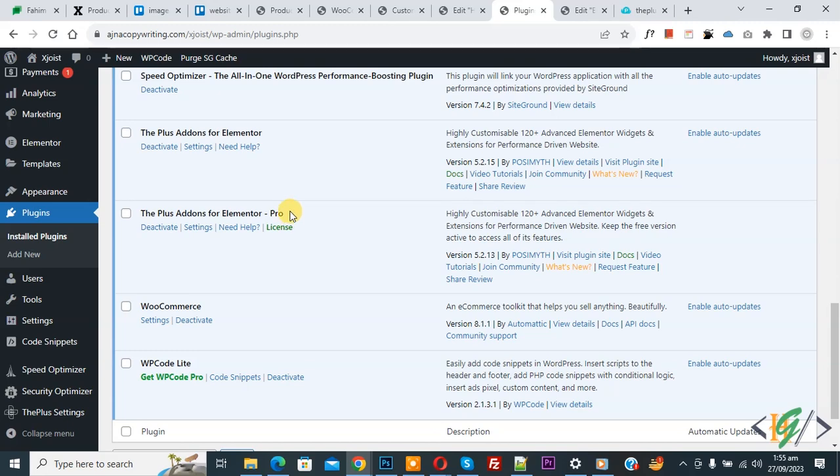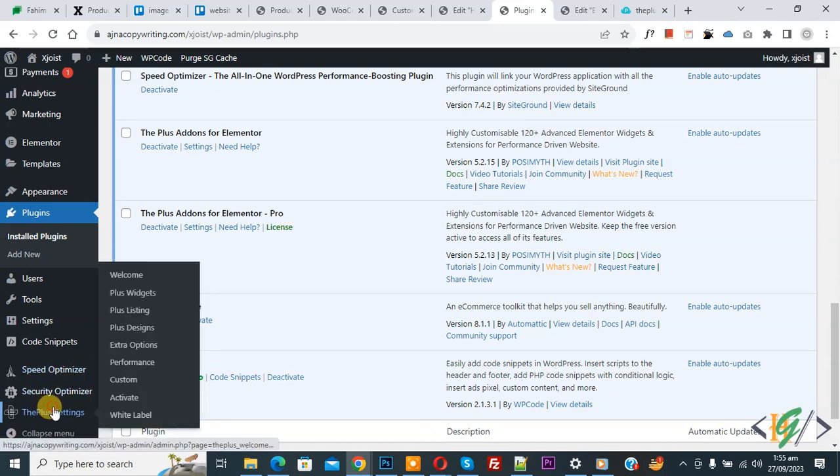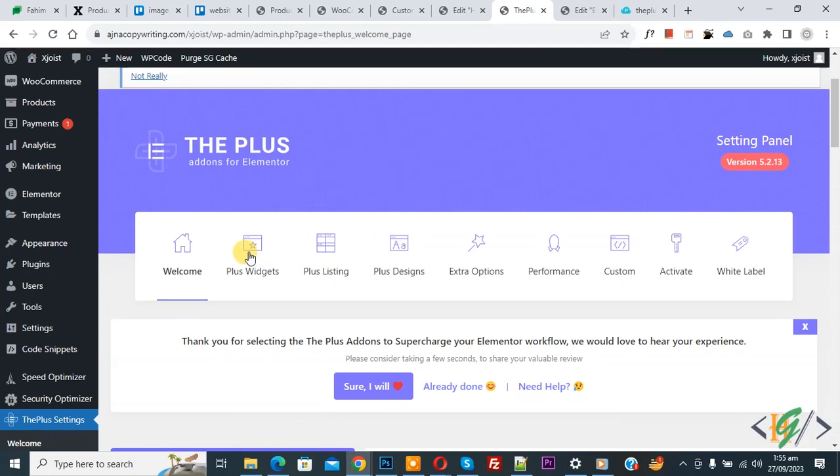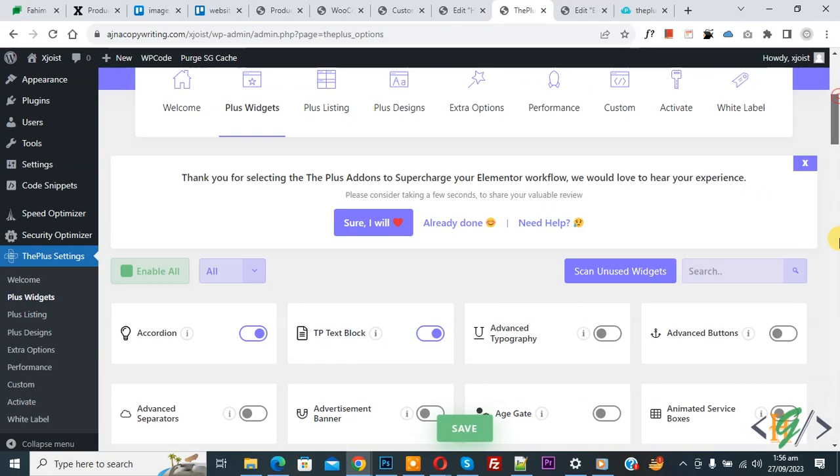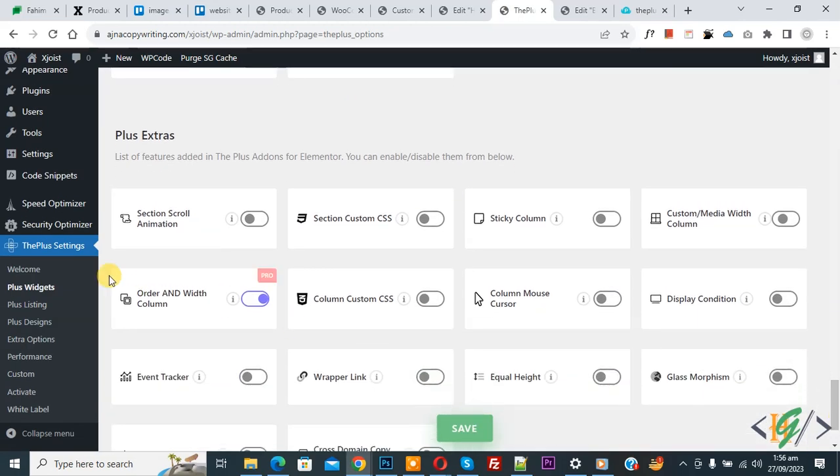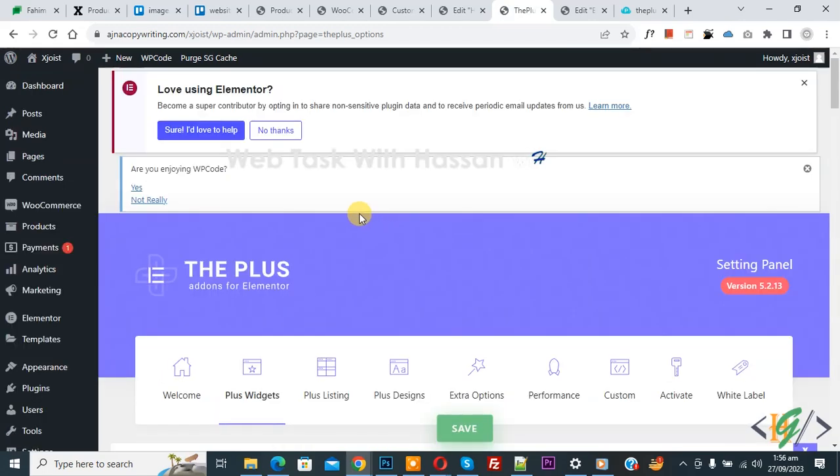And then on the left side you see The Plus Settings. So click on it. Then you see Plus Widget. So click on it. Now scroll down and then you see Order and Width Column. So enable this option. Now you see this is Pro version. And then click on save. Now settings saved. Go to the Elementor page.